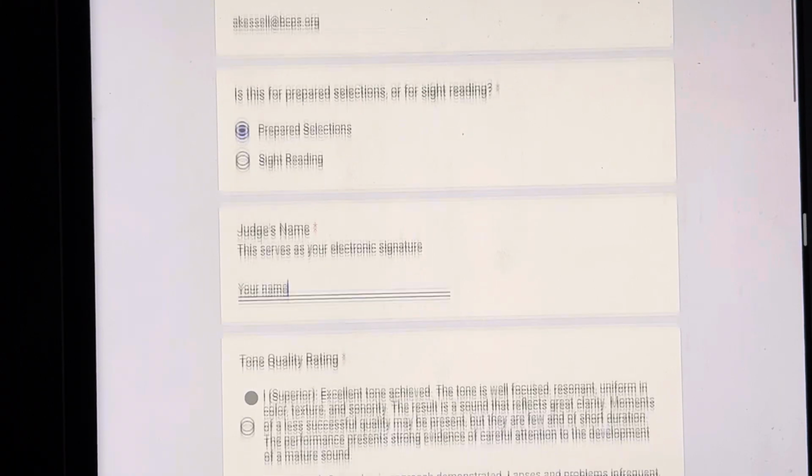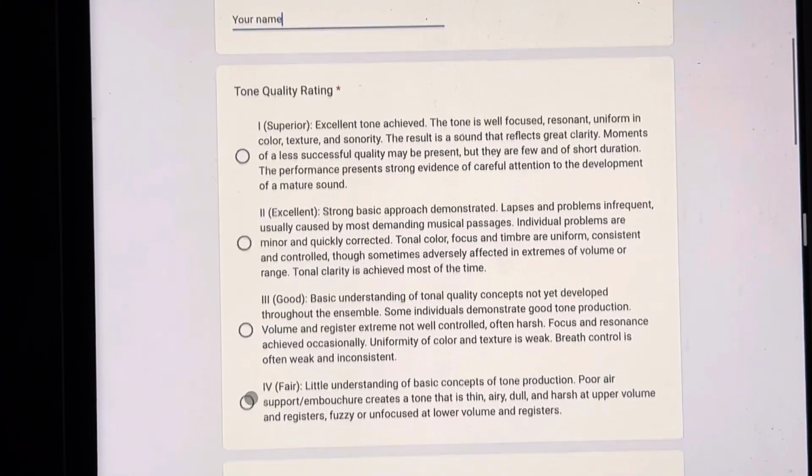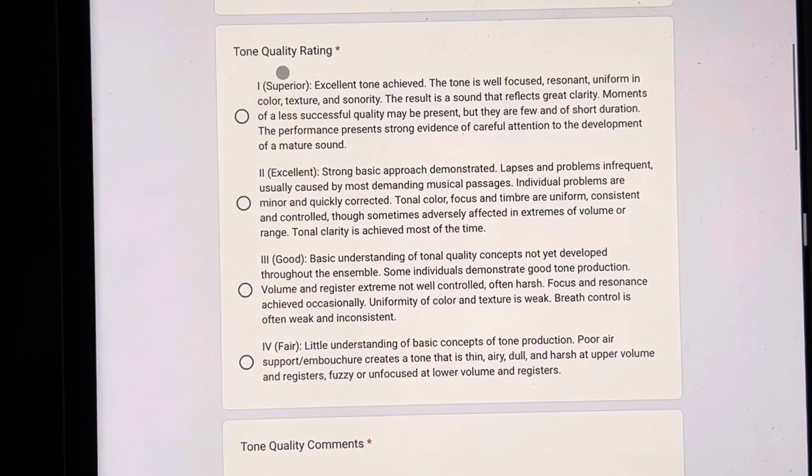As you go down the rest of the form, you see your rubric is included. So for each category, for tone rating, you see the description. Band and orchestra have 6 different categories that you're going to rate on, and chorus has 7. As you go, you're going to want to keep track of the scores that you give, because you are going to have to add them up at the end. So I'm just going to kind of go through here. We'll click a 1 here.